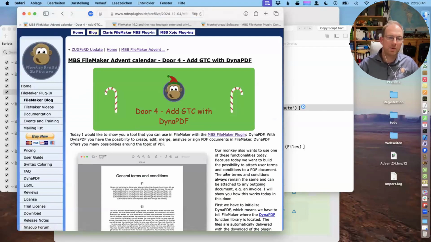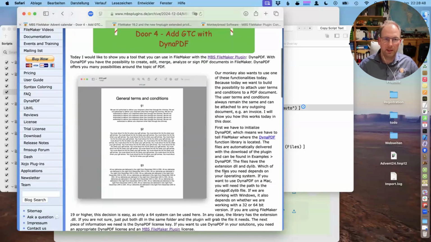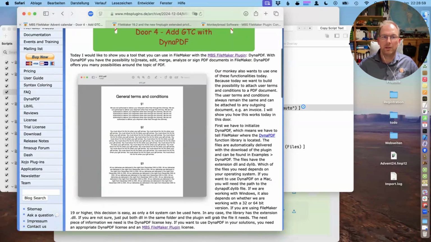Okay, so the next thing on our Elf Monkey list, we have terms and conditions for our gift delivery service. So today we are talking about DynaPDF functions to work on PDF files. This is something simple, like just merging PDF files. You know, you can use FileMaker to append one PDF file to another PDF file. That's something built into FileMaker. But, well, it's not perfect.